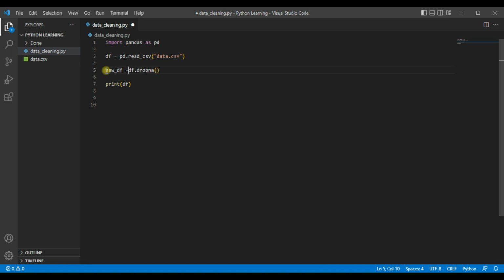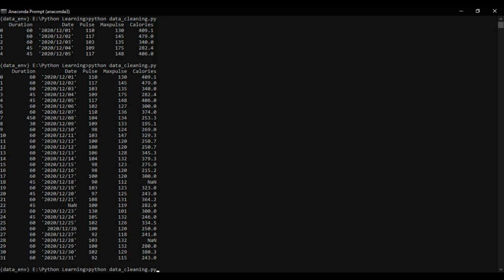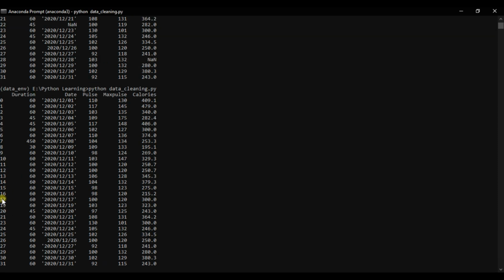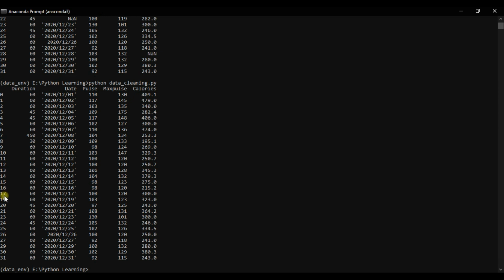like that. But I will use the inplace, so you just don't need to create the new data frame variable. So that is it. Let's see whether the non-values will be dropped. The row numbers 18 and 22. Let's see. 18 was dropped and 22. Yeah, you can see the non-values were dropped.